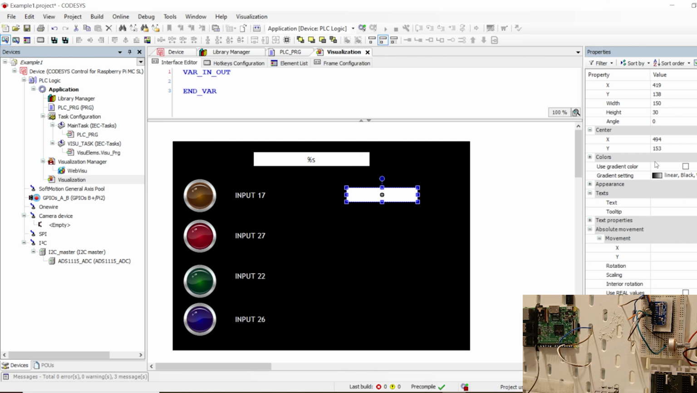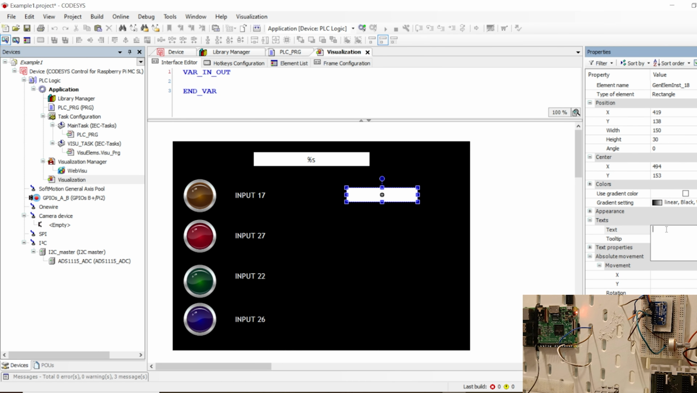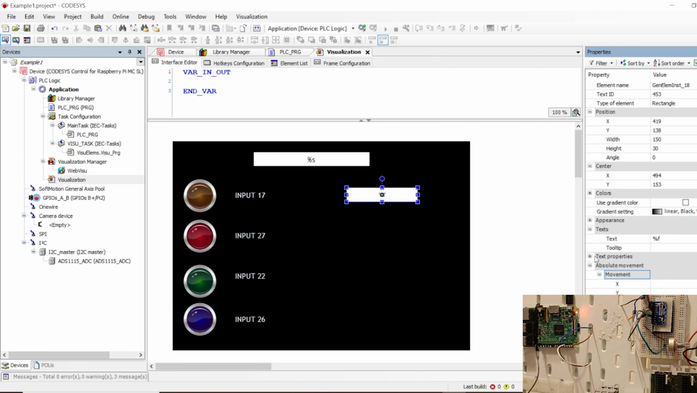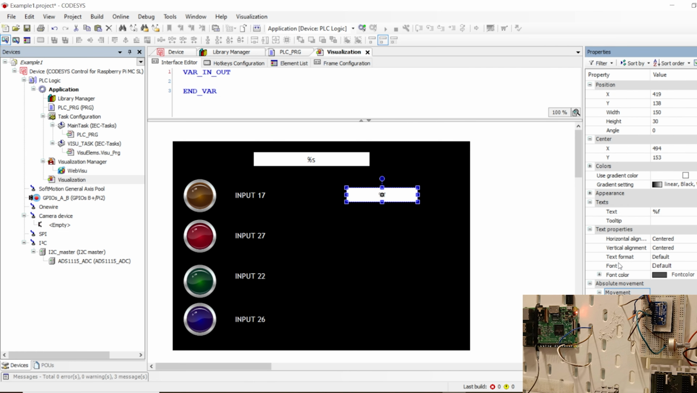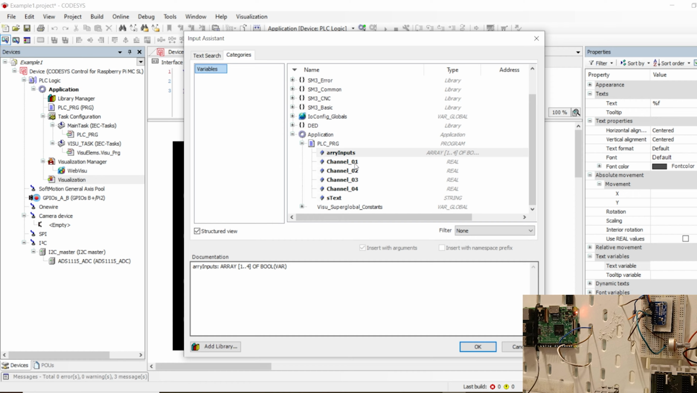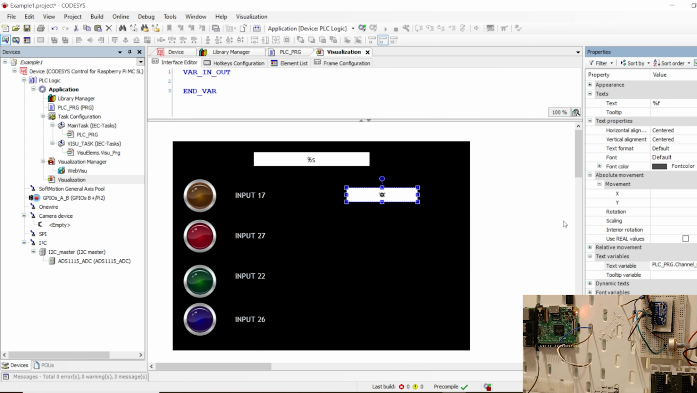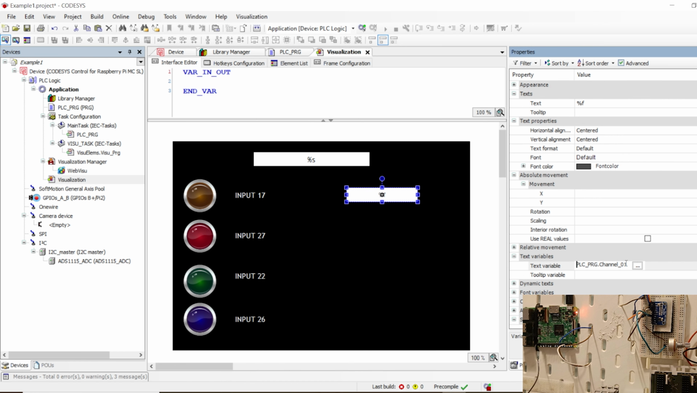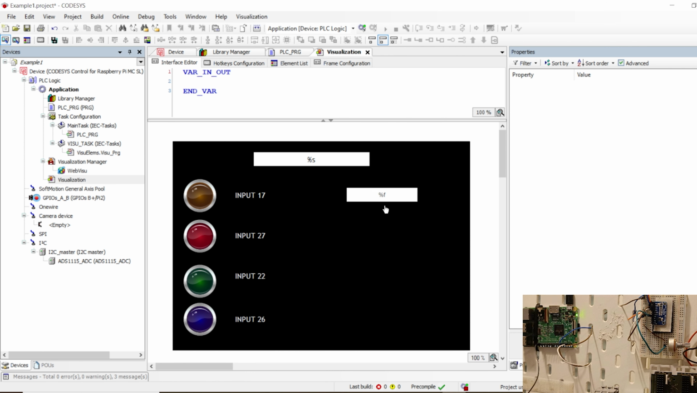So this is %f, and the text variable here will be, we can browse, and we want to display channel 1 basically. The data that is coming in each channel is scaled by 1000. So to get the real value, we have to divide this by 1000 so that we get the real value there. Okay, so we should see data coming in channel 1 here.